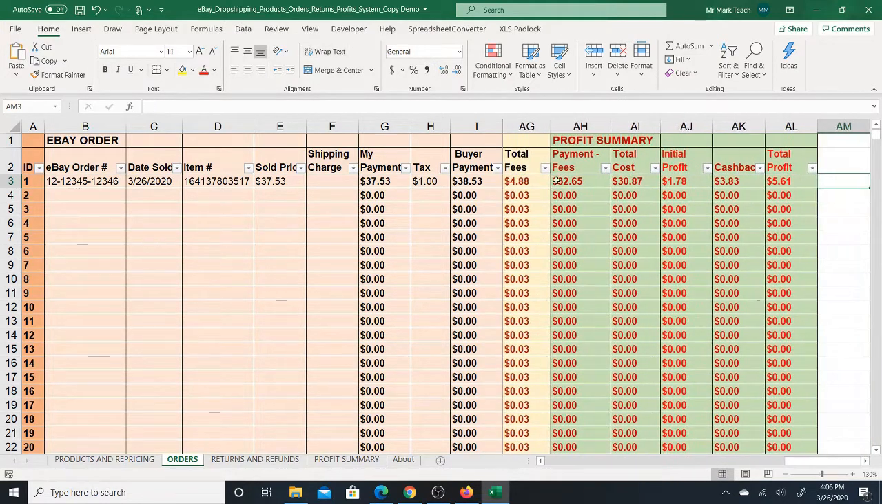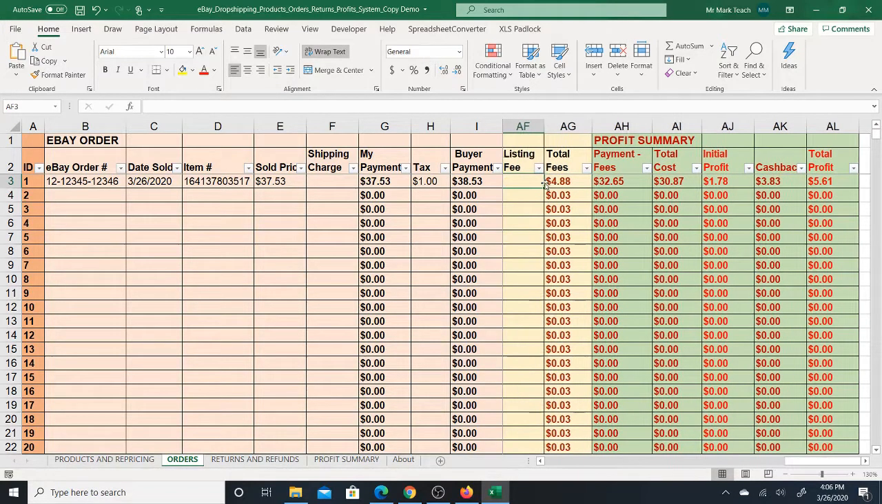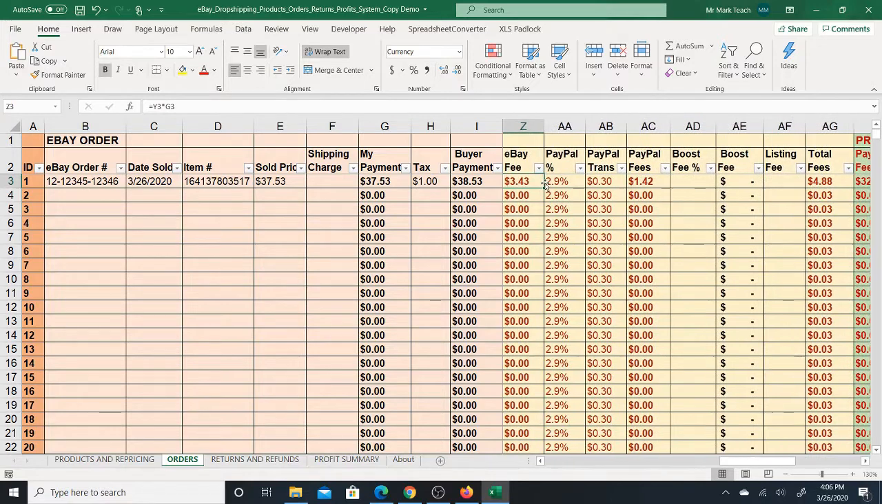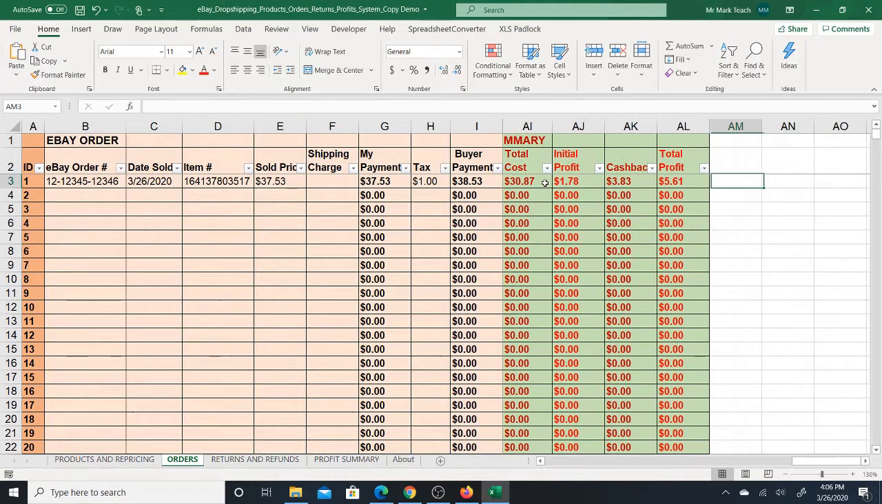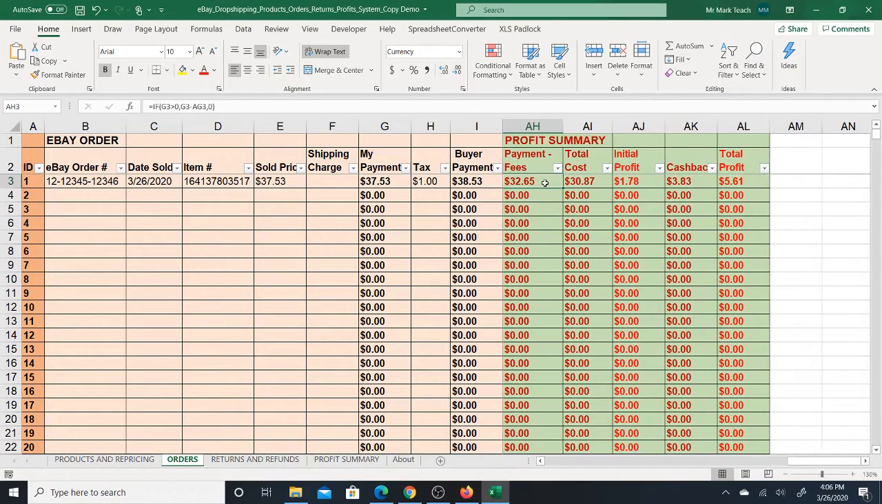Then we have the total fees, $4.88. They'll be added together, and then we have the profit summary. Actually, you're done once you put in the eBay fee percentage and the PayPal fee percentage, because now it calculates the fees and then gives you the profit summary, your payment minus fees. That's when you take the payment that you receive from the buyer and subtract the fees that you paid in total. This is what you're going to have: payment minus fees.